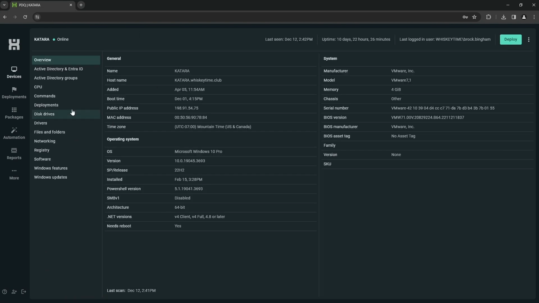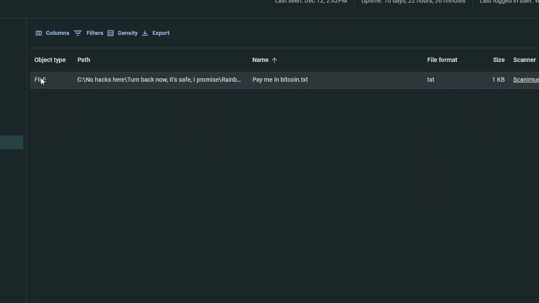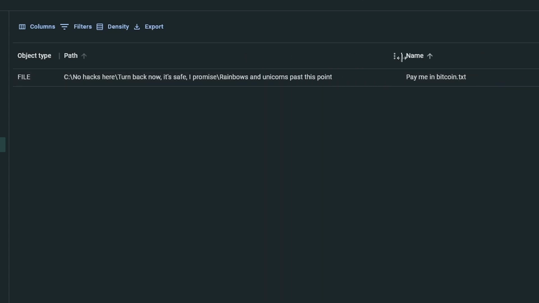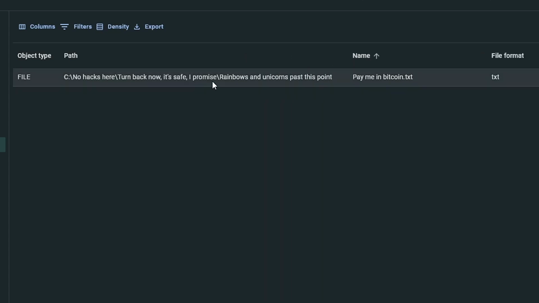If we go into one, you'll see we have the files and folders results page right here. Click on that. And right here, you can see that we found the file we're looking for. No hacks here, turn back now, it's safe. You can see that this was buried under some subdirectories. No hacks here, turn back now, it's safe. I promise rainbows and unicorns past this point, but once you get past all of that, you get to the file we're looking for, payme in bitcoin.txt, okay?